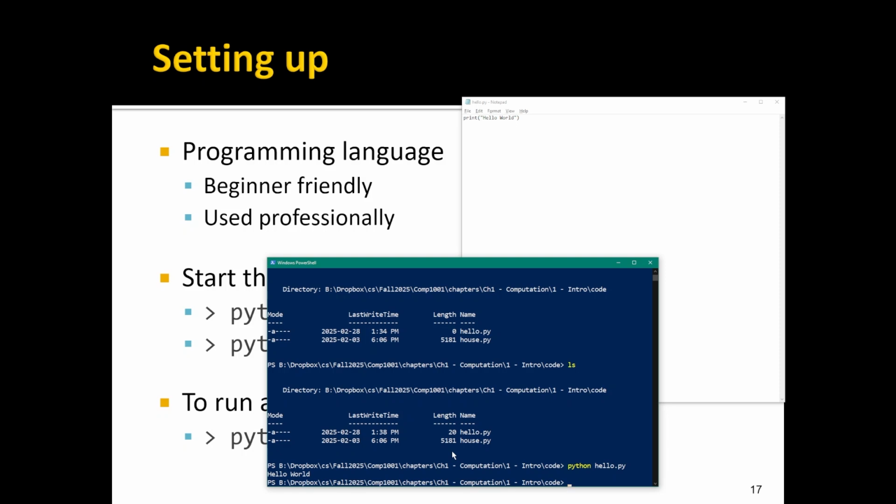So script mode is useful for larger programs. This may be a bad example because it's a single line of code, but eventually you'll be writing files that have hundreds of lines of code in them, and this is how you'll run them. They all run the same way.